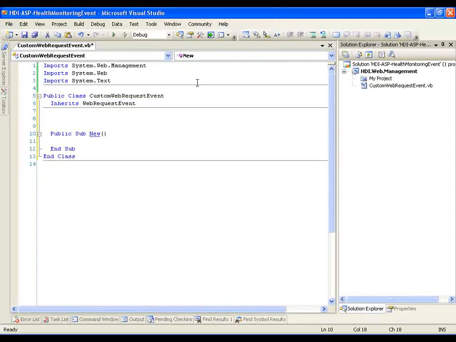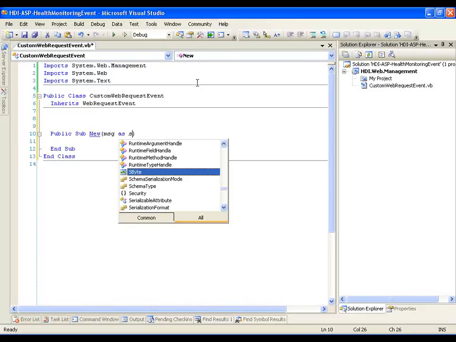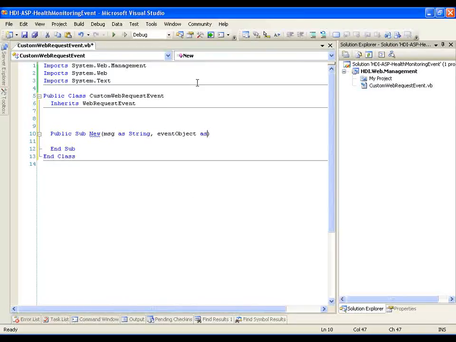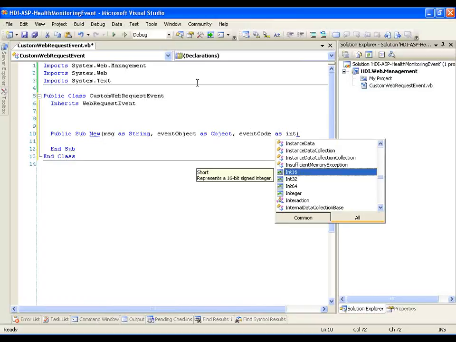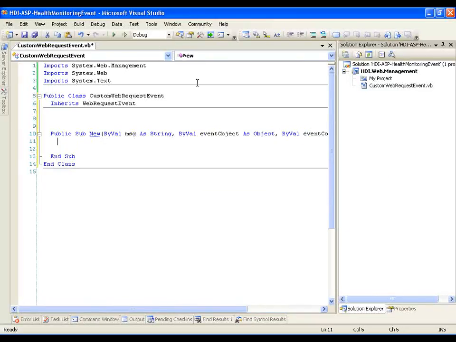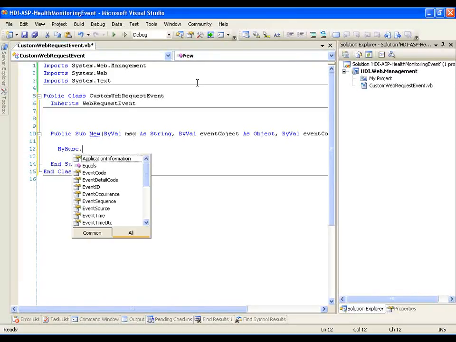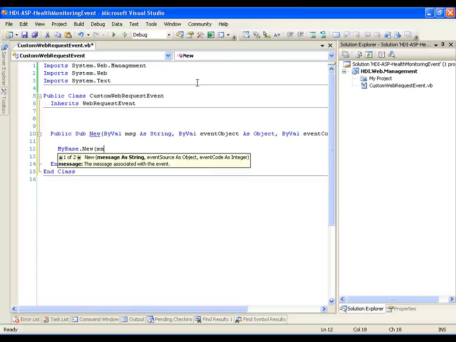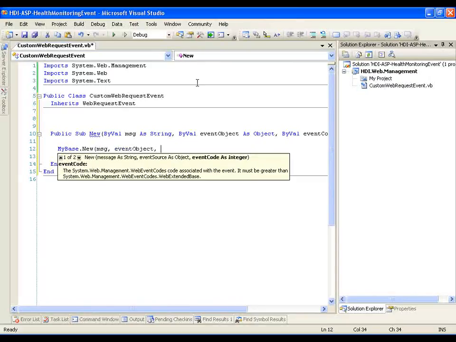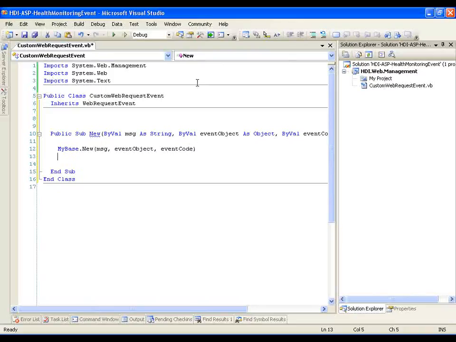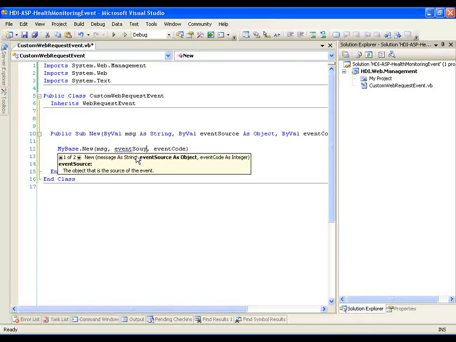And in the first one, we're going to take inbound a message as a string, an event object as object, and the event code as an integer. Then we're going to call the base class constructor, and we're going to pass the message, event object and event code. And let me just change this variable name to source so it matches the one that's in the base class, and that may be a little more clear to you when you look at the sample code here.